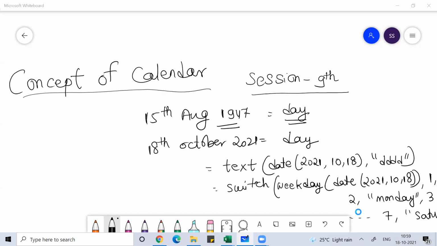And in this class, I'm going to talk about a very important topic, the concept of calendar. The concept of calendar becomes very relevant when we are studying general knowledge.